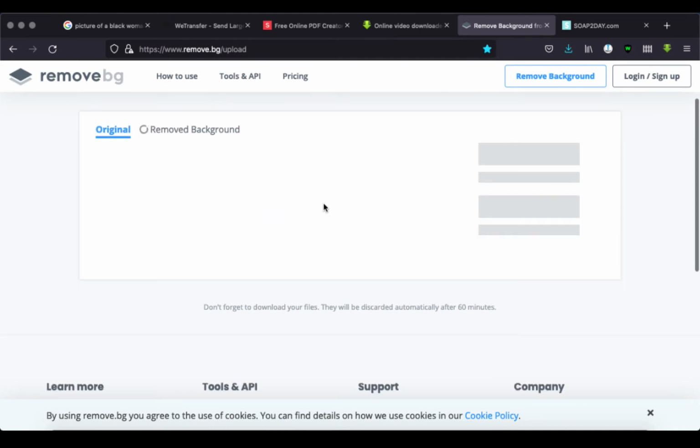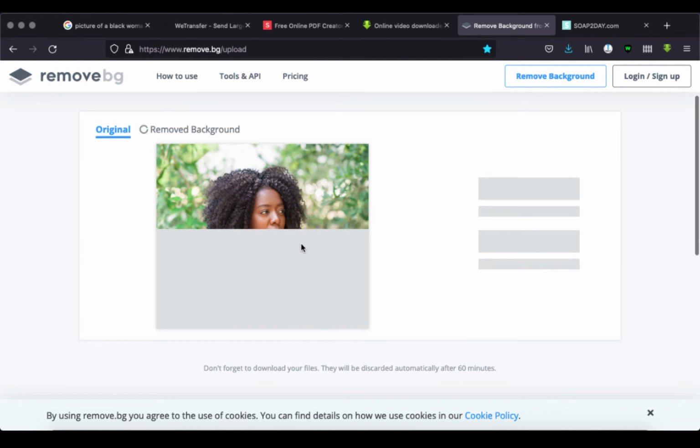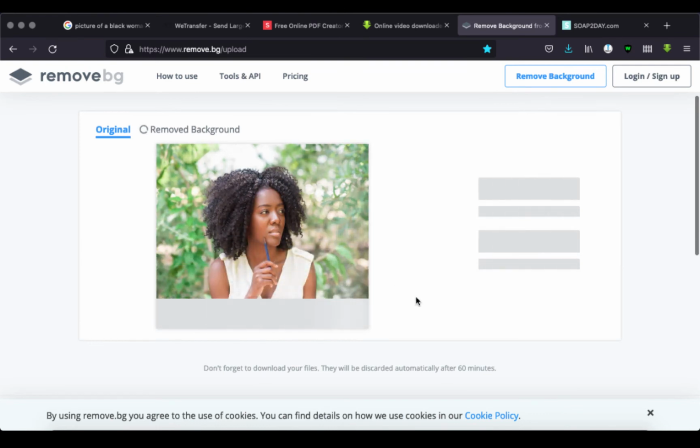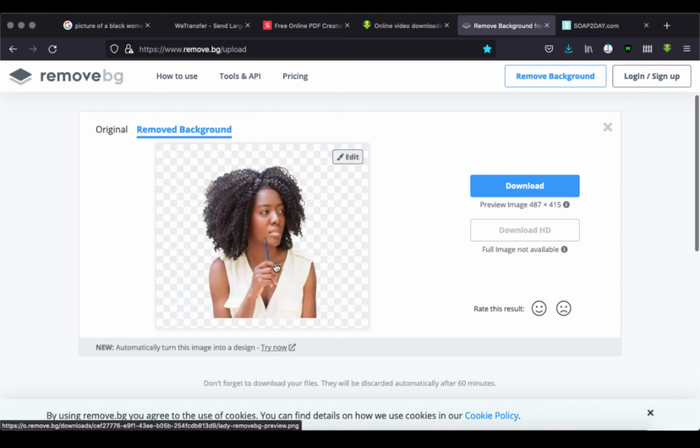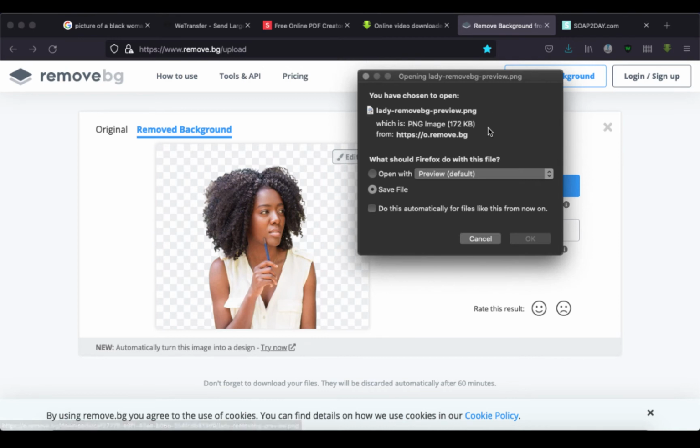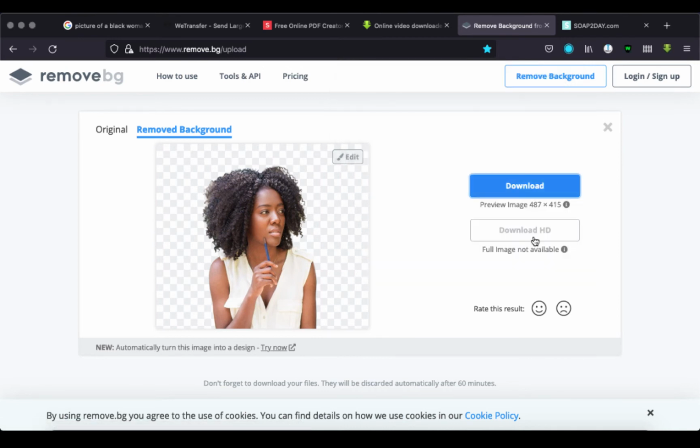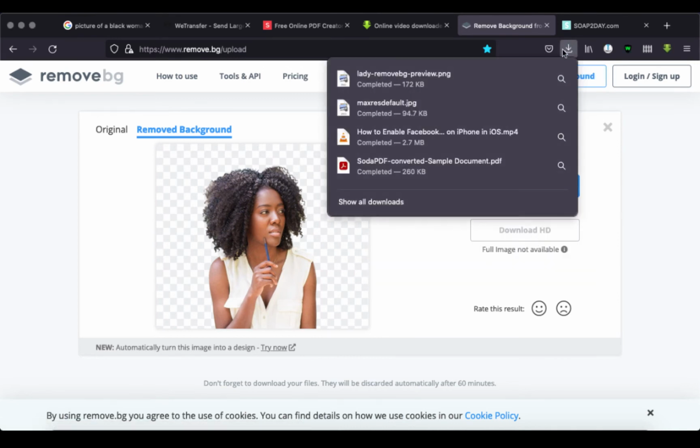picture with the background, and just place it there, drag and drop again. Then the website will do the magic, will detect, then remove the background, and as you can see, it has removed it. And there's a nice convenient download button that you can just click and download, and once it's done downloading, you can preview to see how it looks now.